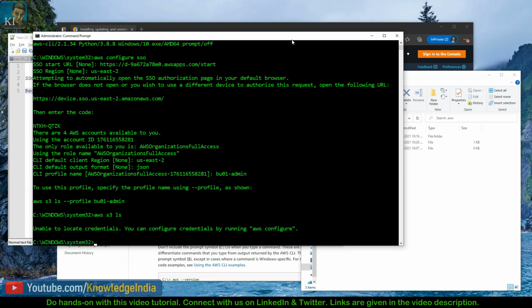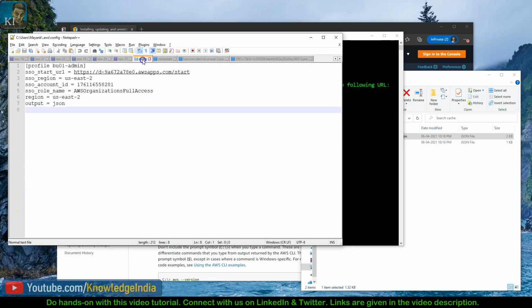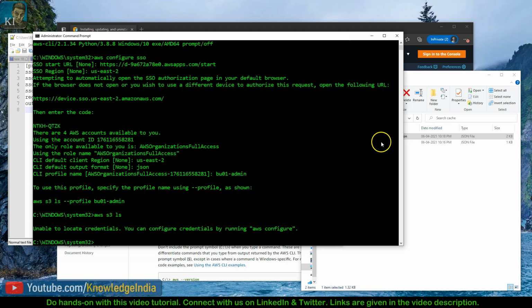So the first thing I'll do is run the command AWS S3 ls. I'm not specifying anything else, but it says unable to locate credentials. The reason it did not run is that when you are not giving a profile, for example when running a command like AWS S3 ls, it tries to search for the default profile. But if you look at the config file here, there's no default profile currently. Rather, bu01-admin is the profile. So this will not run because there are no credentials configured for your default profile.